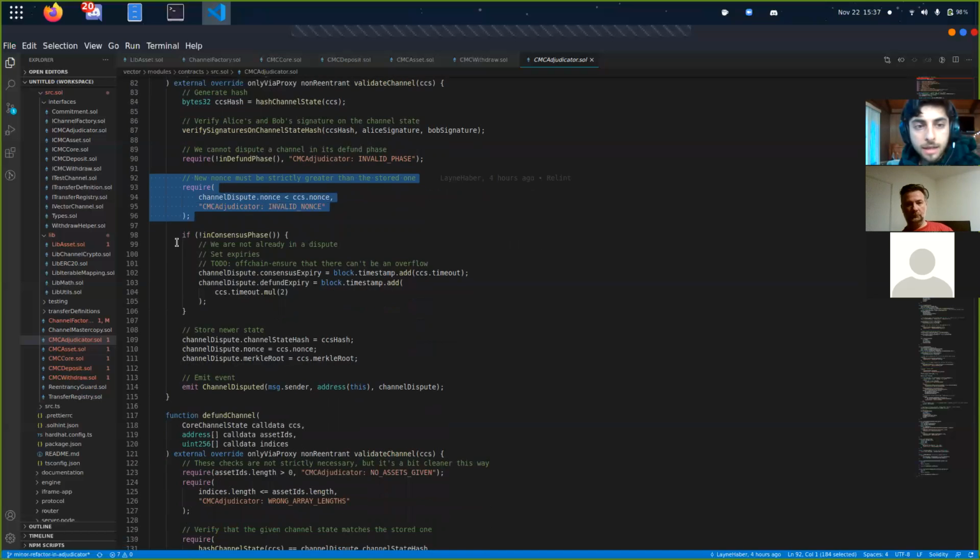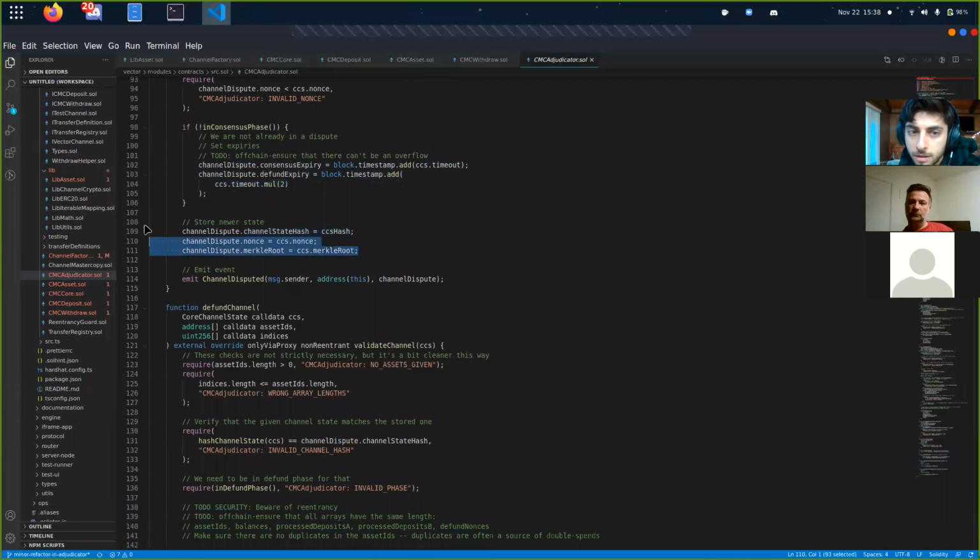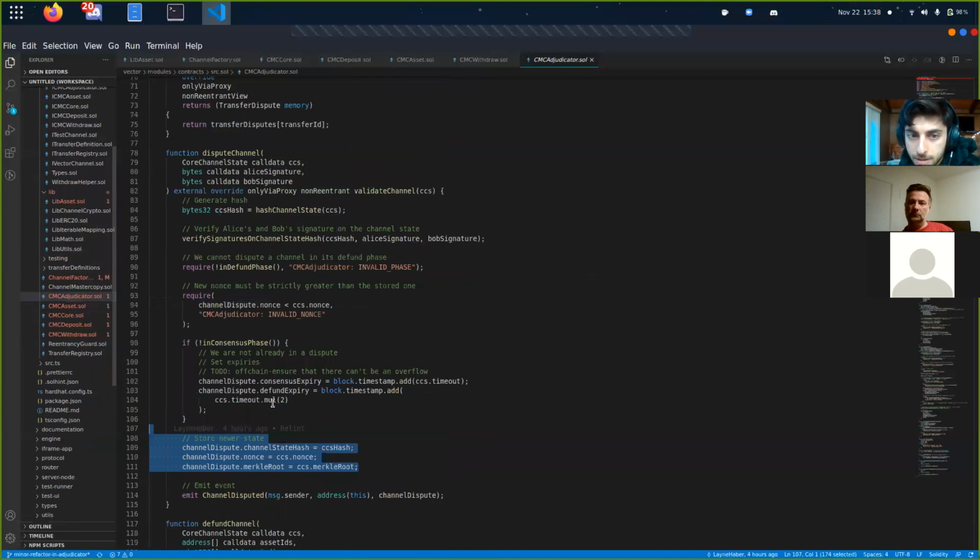Cool. And this is kind of where we get into the specifically not in consensus phase logic. So if we're not already in a dispute, that's when we would set expiries within the channel dispute struct. Effectively, we have a timeout that's a part of this core channel state that we enforce off chain, and then we double that timeout for the actual defund expiry. Aside from that, all we do is we store the latest state on chain, and we emit this channel disputed event. Now this continues until this consensus expiry completes. So that's what this in defund phase function does.